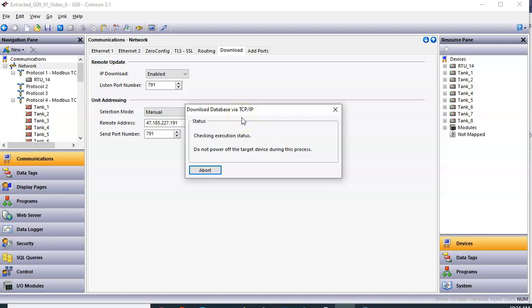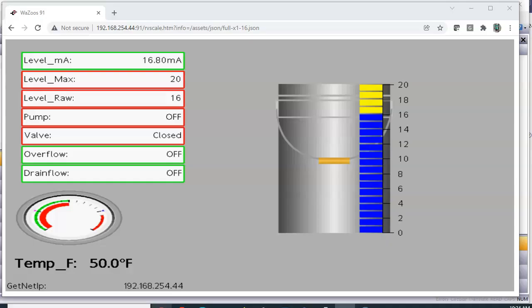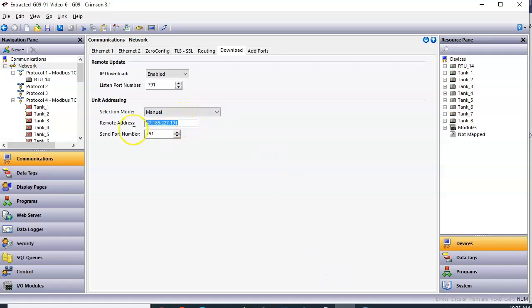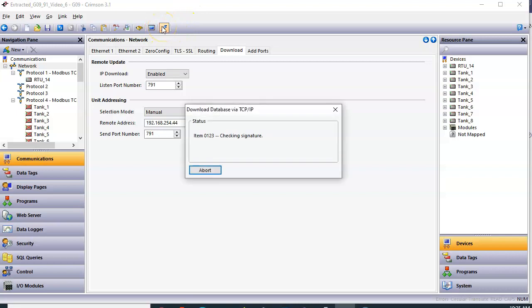That's interesting. I must have my wireless turned off, so I'm going to cheat a little bit here because I am actually looking at the local IP address 192.168.254.44. So I'm going to go over here and change this to 192.168.254.44. That's on my local network. Let's see if we can download here. There we go. I must have my wireless turned off for some weird reason.